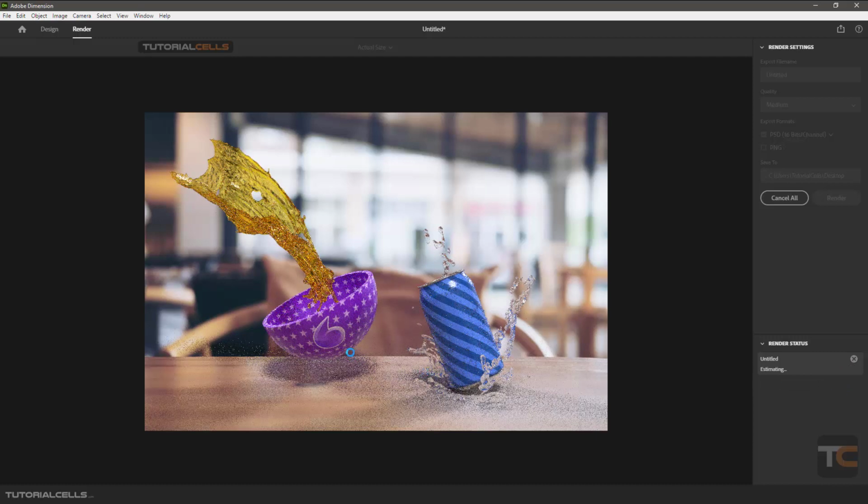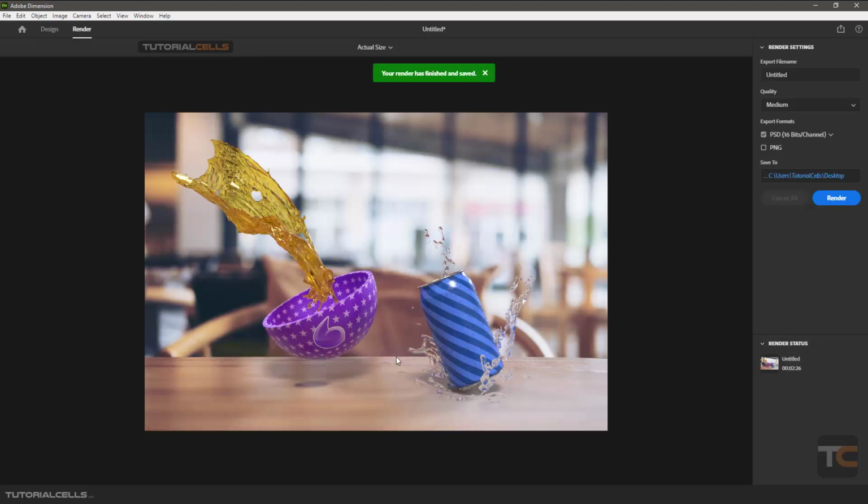Oh, the shadow is not good here, but that's because I rotated the scene. As you can see, the render in this software is very powerful. And here, okay, waiting for the rendering to finish, and I'll come back. Okay, render has finished and saved. It was about 2 minutes. It's very nice and powerful, and it's saved on my desktop.